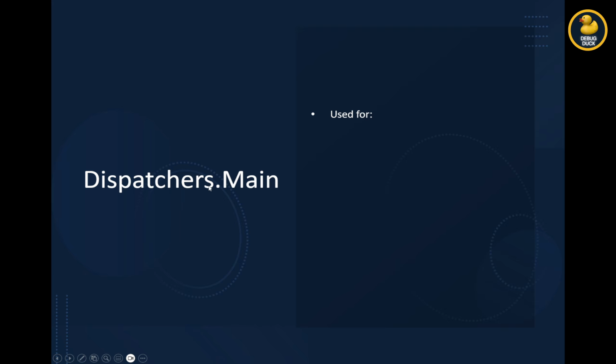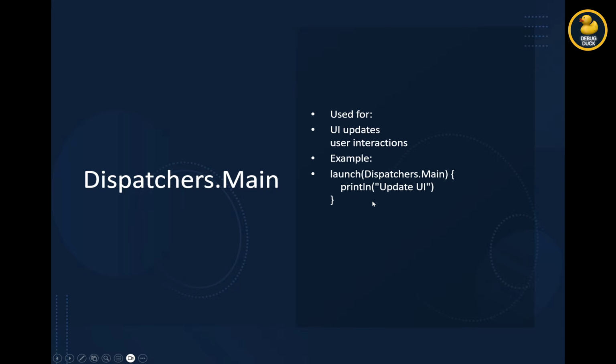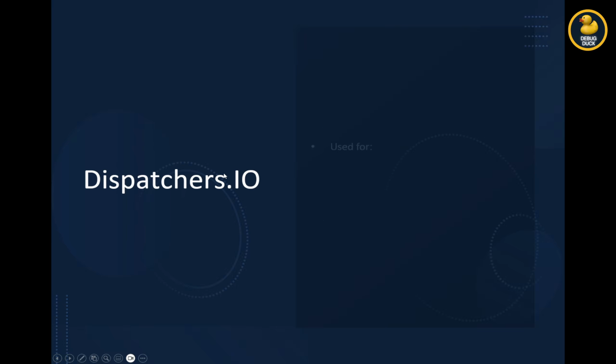The first one is Dispatchers.Main. It is used for UI updates and user interactions. For example, launch Dispatchers.Main and print "update the UI here". Notes: it runs on the main thread, so you shouldn't do heavy work.